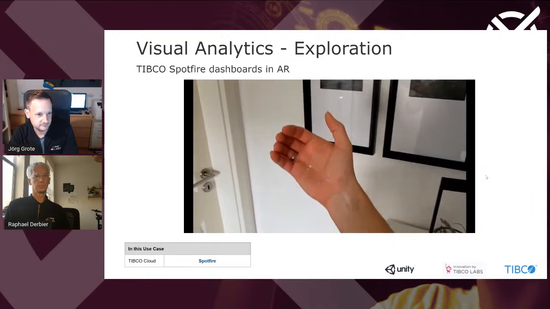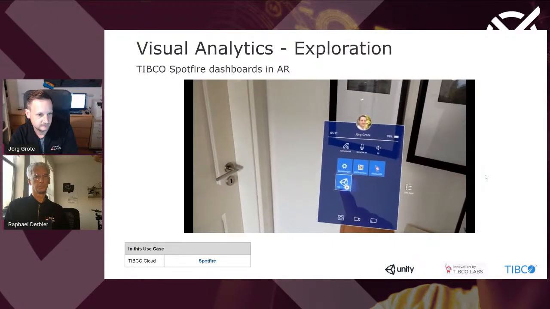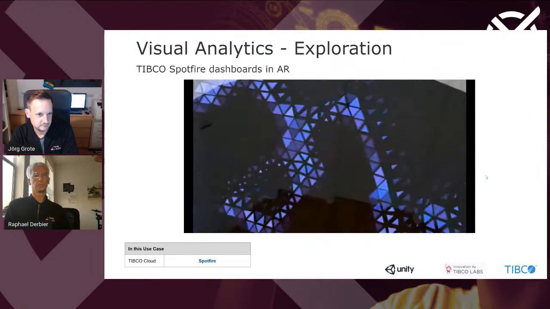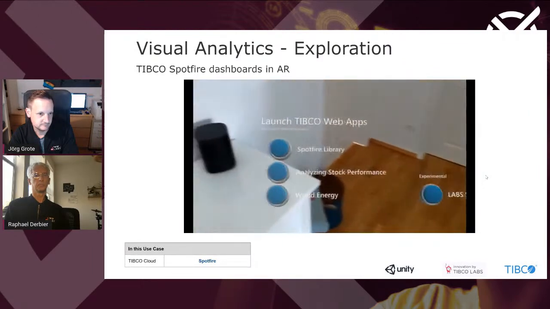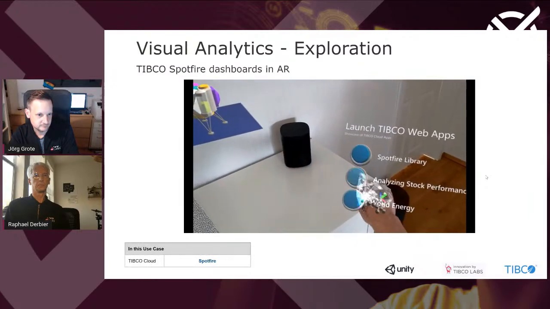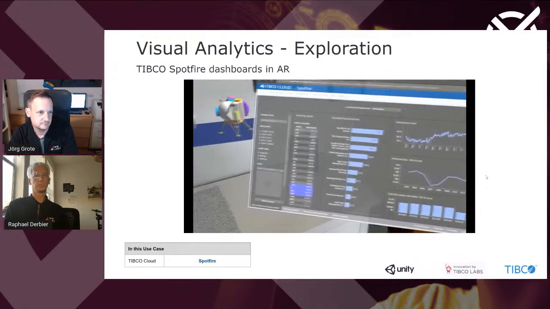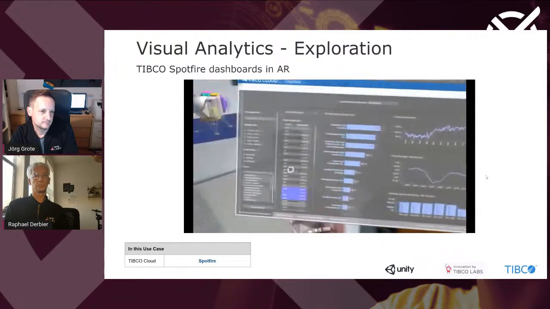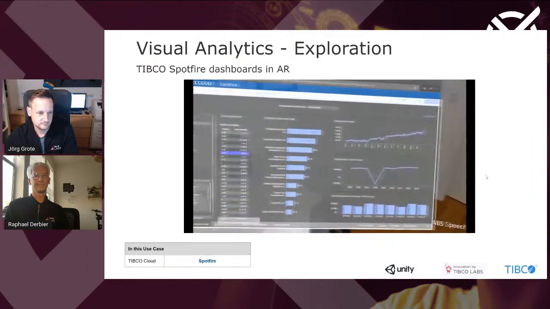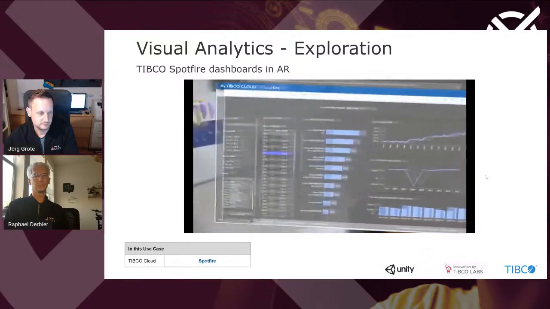In this video, you will see TIBCO Cloud Spotfire running on HoloLens within a Unity application. For this, we open the web UI of TIBCO Cloud Spotfire within the same scene of the Unity engine. We have here some buttons, but QR codes to open up a dashboard are also feasible. You can even interact with these dashboards. Here we see some line charts, bar charts, and tables.